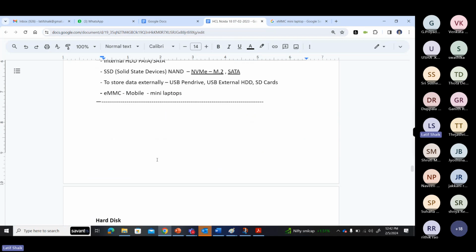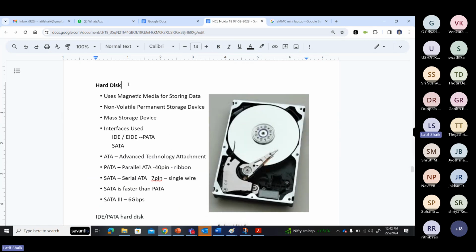Okay, the important thing is the hard disk, guys. Hard disk is a magnetic storage. It is a non-volatile storage. You can store the data, you can connect or disconnect, you can turn the device on or off, and the data remains in the device. So that is non-volatile. It is a mass storage device; you can store a huge amount of data in the hard disk.